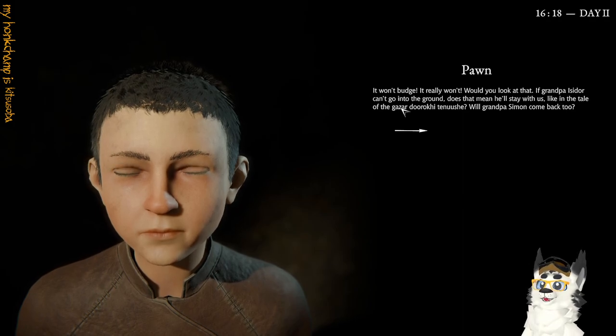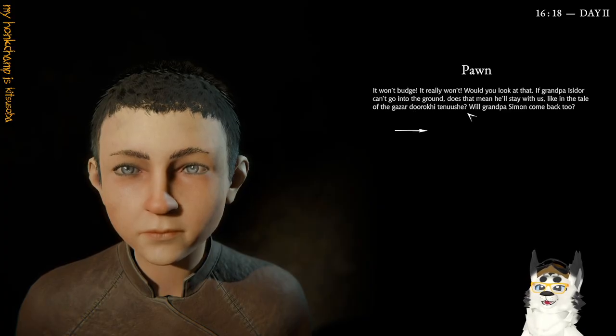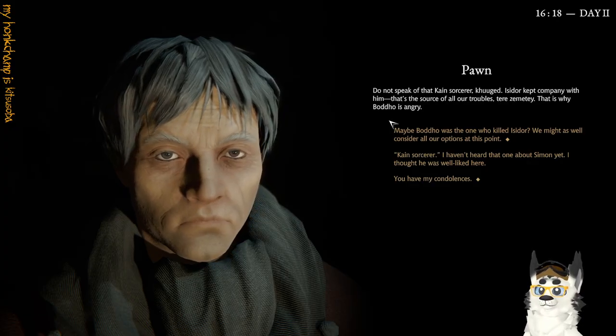If Grandpa Isidore can't go under the ground, does that mean he'll stay with us? Like in the tale of the Gazar Daroki thing? Will Grandpa Simon come back too? Do not speak of that Cain sorcerer, Kuged. Isidore kept company with him. That's the source of all our troubles. That's why Bodo is angry.